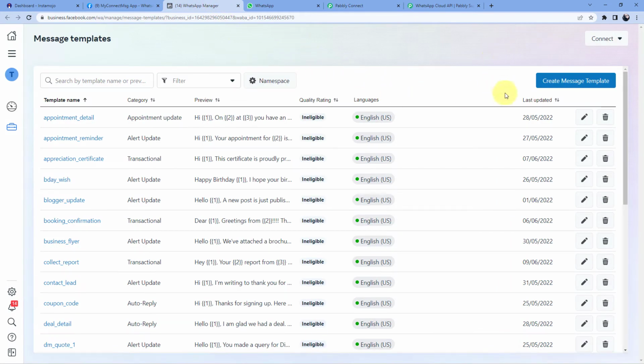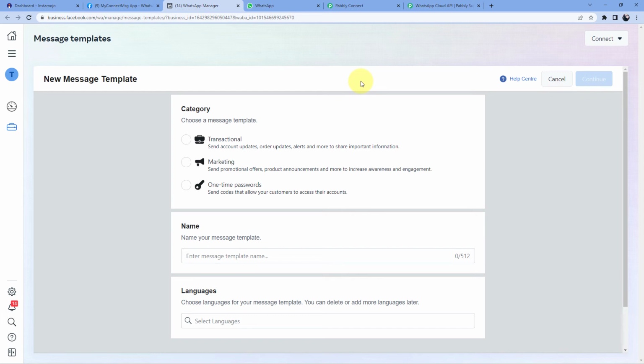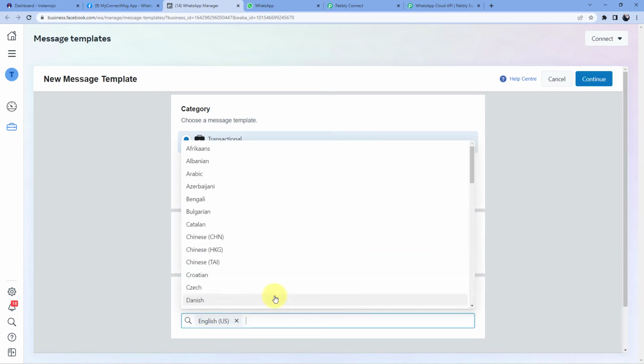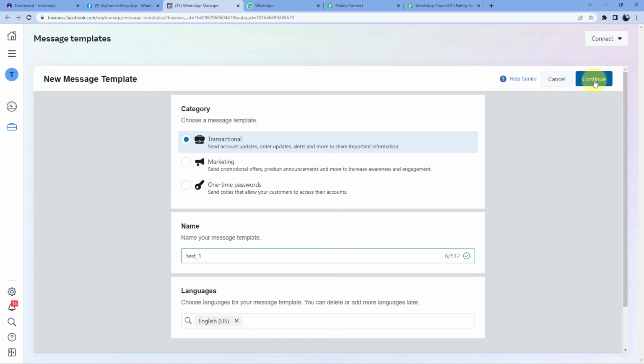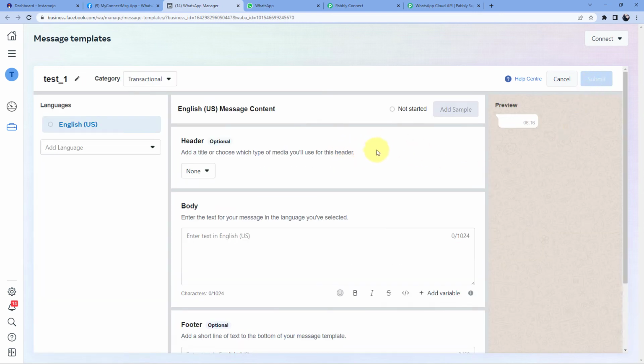If you want, by clicking on this button, create message template, you can create your own template message. After clicking on this button, it is asking us for the category, that the message you are willing to send is in which category. Is it a transactional message, marketing, or one-time password? You can select your category according to your message. For example, I select a transactional message. Then it is asking us for the name of this template. For example, I'll name this template as test1, and then we have to select the language in which we are sending the message. For example, English US. Then click on continue.